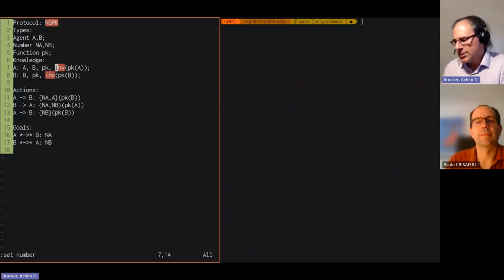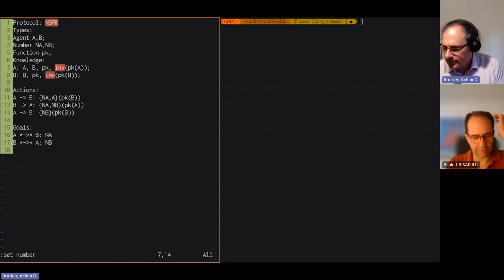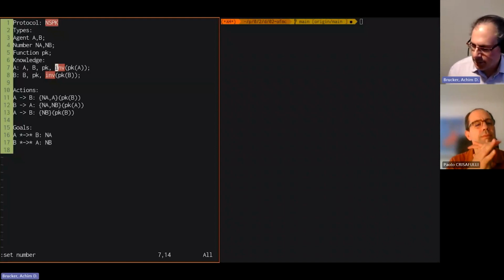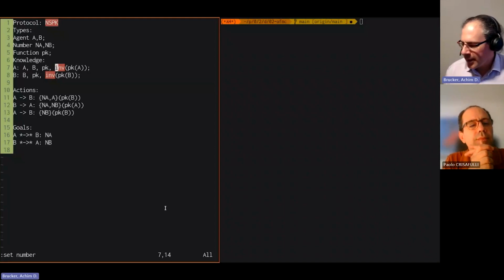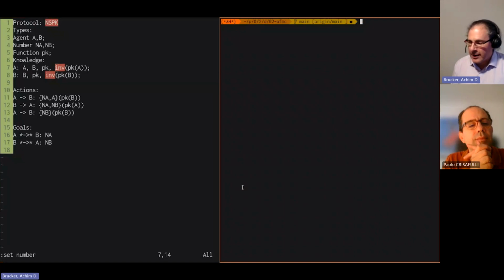So this so-called Alice and Bob specification language is not that hard to learn. Not saying it's totally easy, but it's not very hard. And my undergrad students are able to specify protocols using that language.